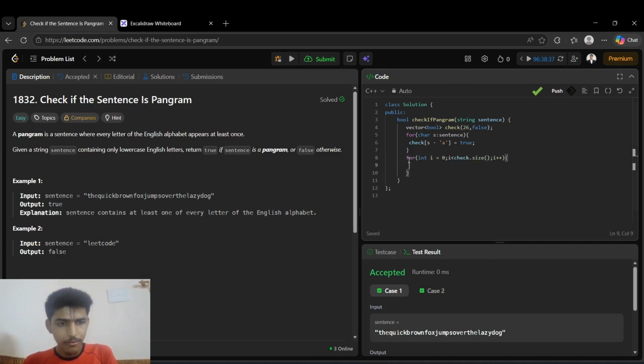And for that part, we will just check that if check of i is equal to false, then completely return false on the spot. Okay, we have the answer that yes, if the presence of any alphabet is still false, then that alphabet is not present in the sentence and we need to return false.